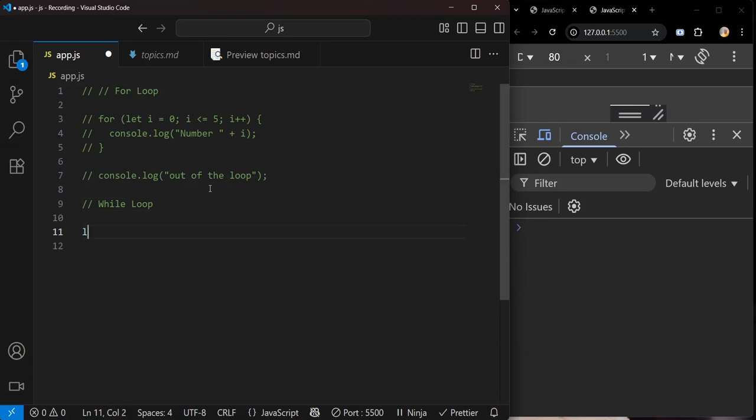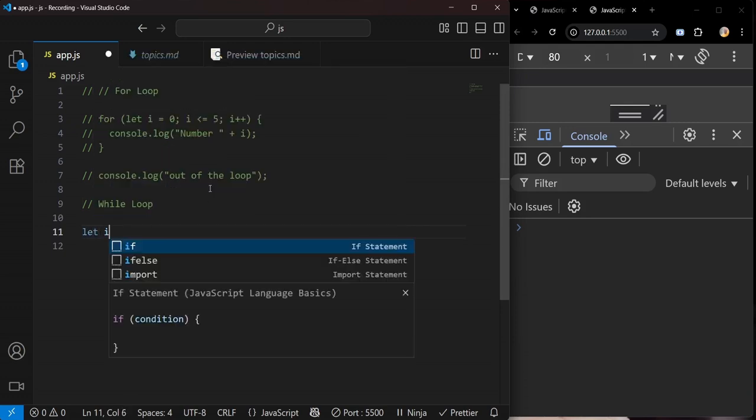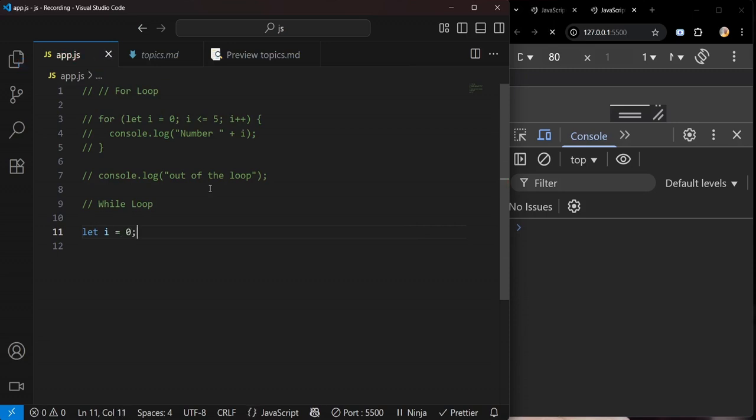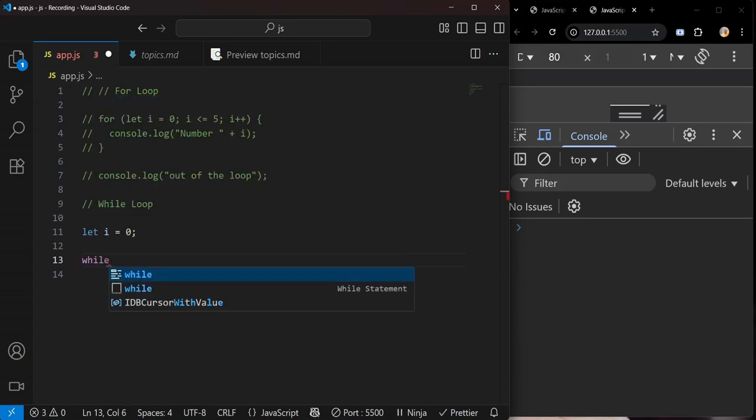So for the for loop, our condition is going to be outside. Let i be equal to 0. That is our condition. Okay, so we'll come down and say while. While is a keyword. So while, our condition block and then our code block.